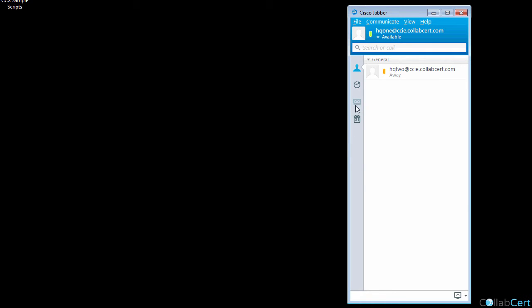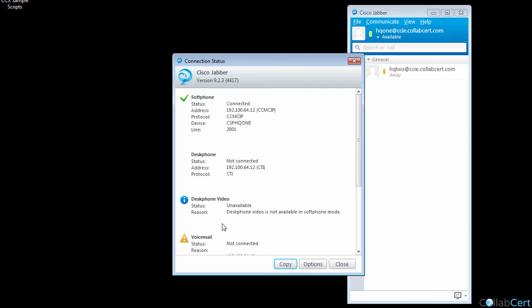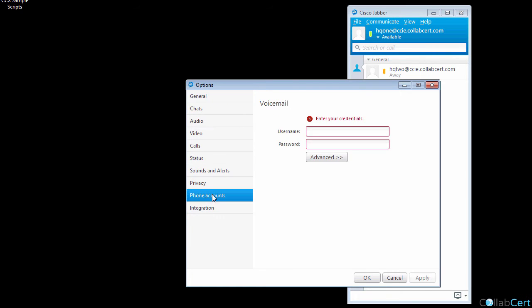Okay, we see this little messaging voicemail icon there. If I go to connection status, I can see voicemail. Okay, it currently says not connected. That's because I haven't entered my credentials, phone accounts, HQ1. This is going to be Cisco now.